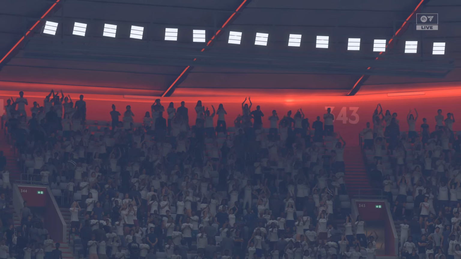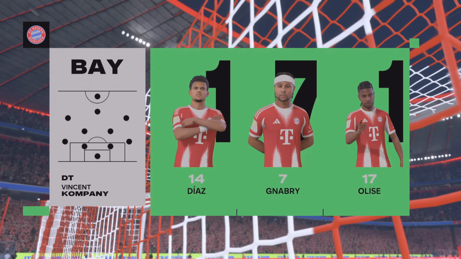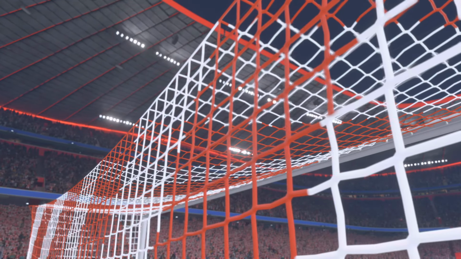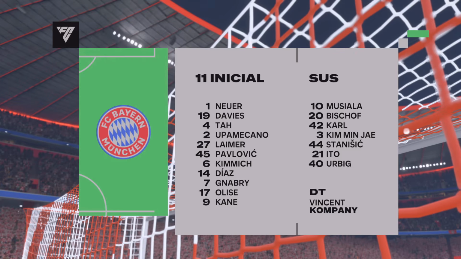Well, here is the Bayern side. Manuel Neuer gets the nod in goal. Dayo Upamecano plays alongside Jonathan Tah in central defence. And the focal point in attack today, Harry Kane.